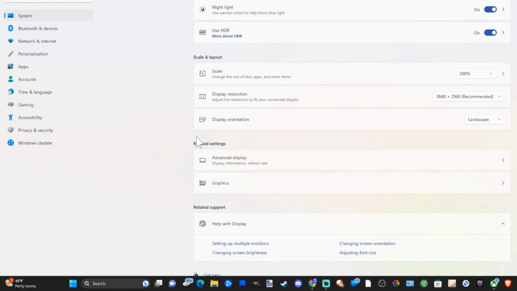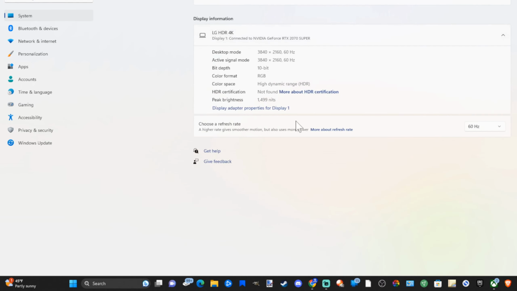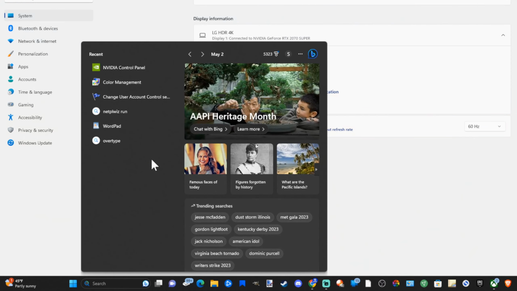Now, if you go on down to Related Settings and go to Advanced Display right here, you might have an option to change the brightness right here. Now, if you don't, you're going to have to go down to the search bar right here and type in either AMD Catalyst or Nvidia.